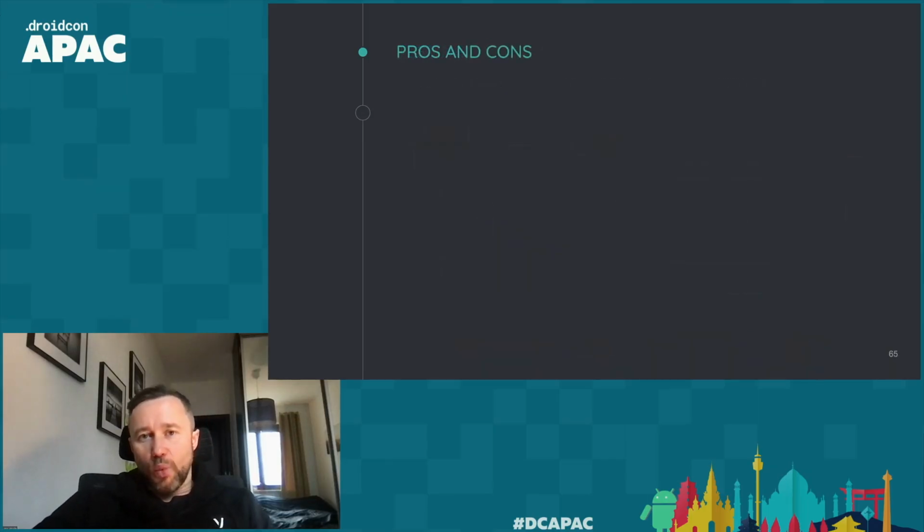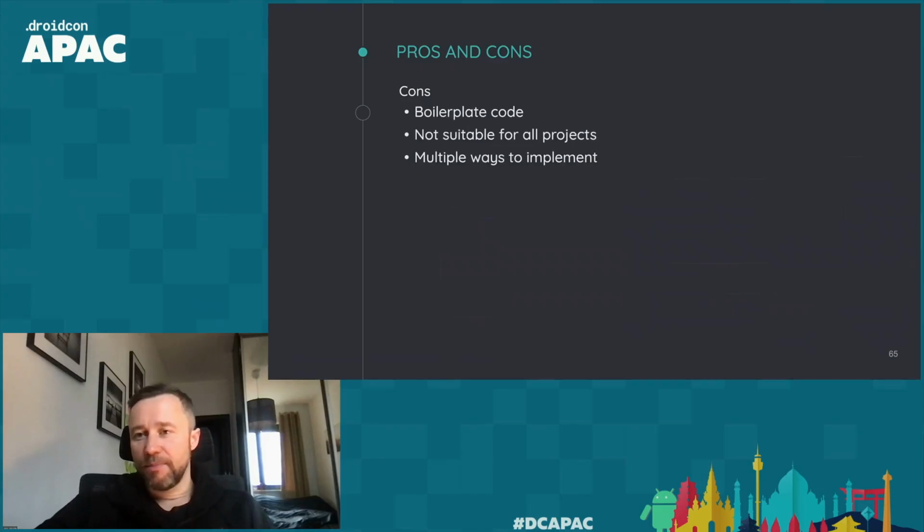So what are the pros and cons of this approach? The biggest con is that we write much more code. This is the biggest downside of clean architecture. And it's not suitable for all projects. So if you're writing a quick MVP, a minimum viable product project where you just have a very short life cycle, or you're a single developer, then I would probably not go with that.